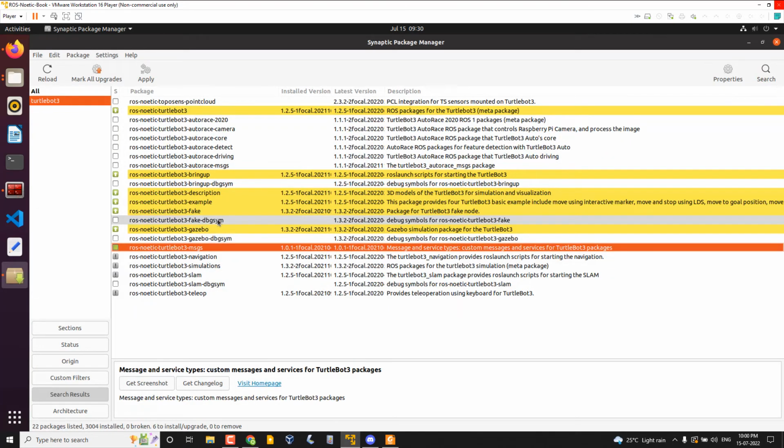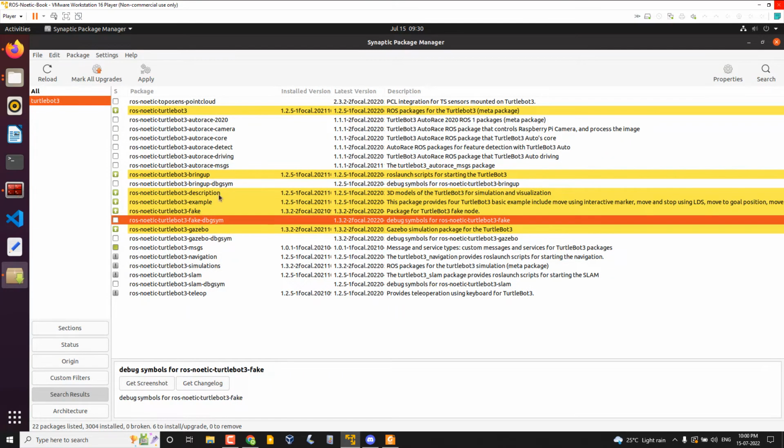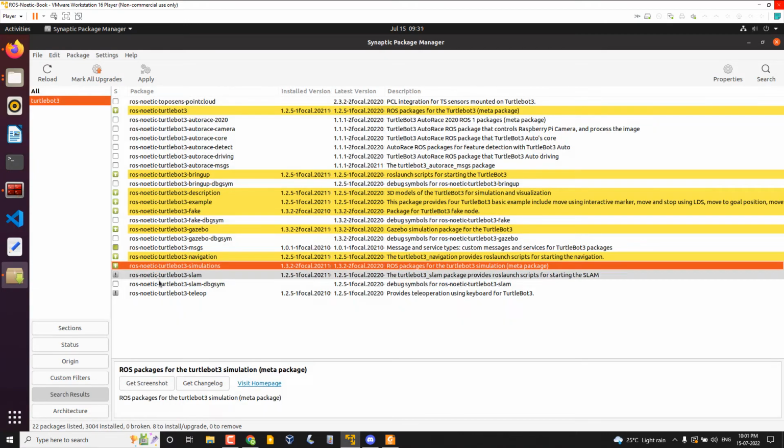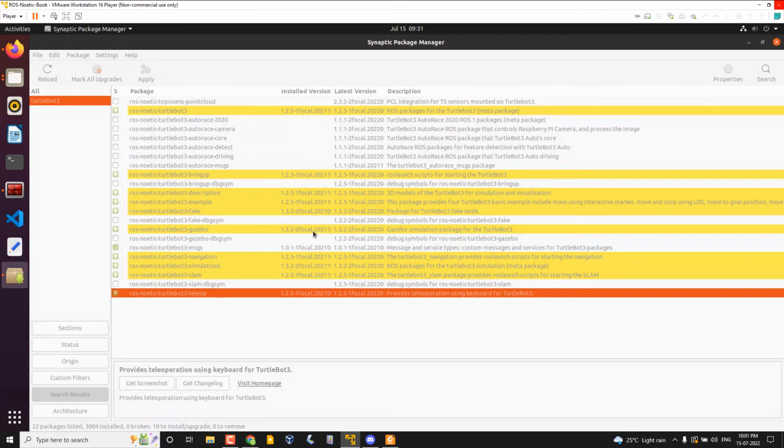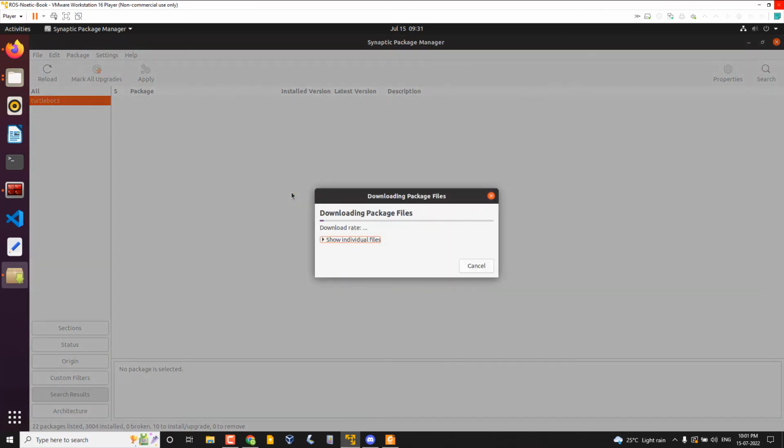You can find a package called dbg sim. That is for debugging, and you don't need to install it. Just install these other packages. I think it's ready to go. Now apply, so it will update with the latest packages of TurtleBot3. Let's wait for some time.